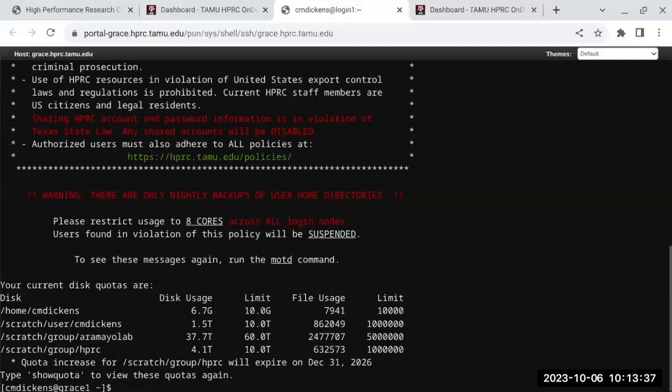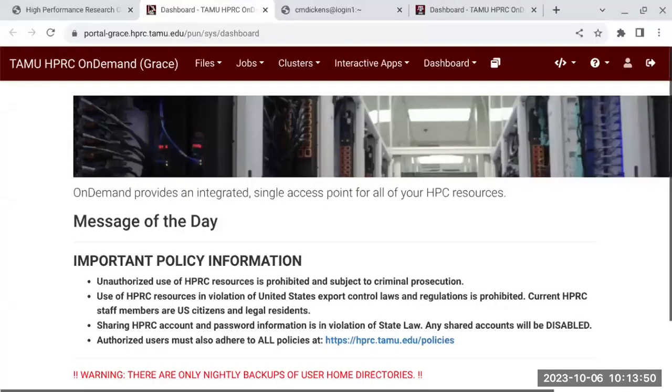Once you download your project, just unzip it on your local system and make sure all your files are there before you delete the files on the cluster. All right.